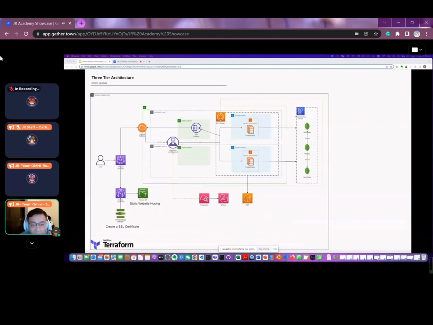Now, if you could see, this is our 3-tier architecture, which also includes the 3 CI/CD pipelines. These are the front end, the back end, and the Terraform pipelines. I would start to introduce the front end architecture.